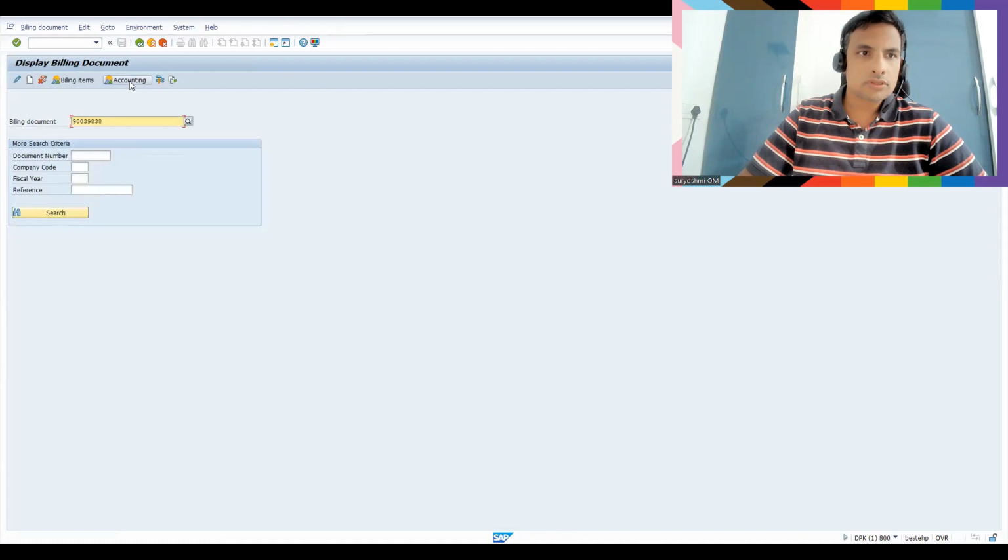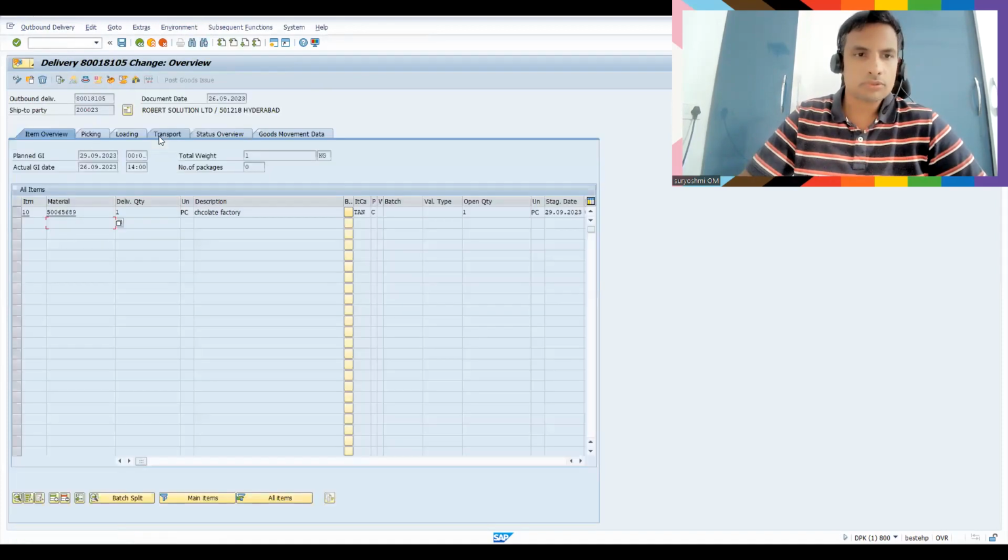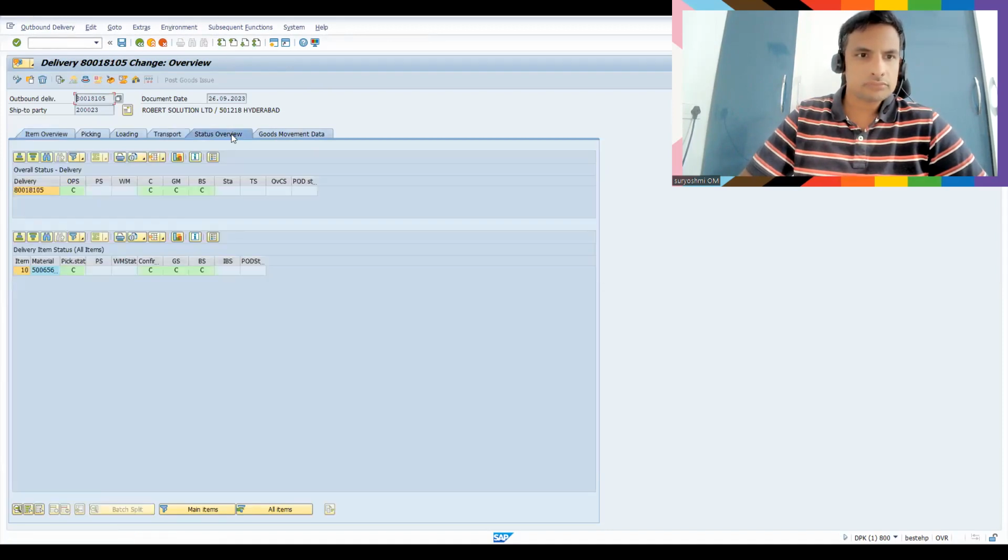So let's try to check the accounting document. Okay, some issue is there for billing. Let's go on and check this one. Because it's a practice system, someone will try to do something to my settings. See, billing done, accounting not released, so it is not going to be considered at your delivery level. Now you can see this.